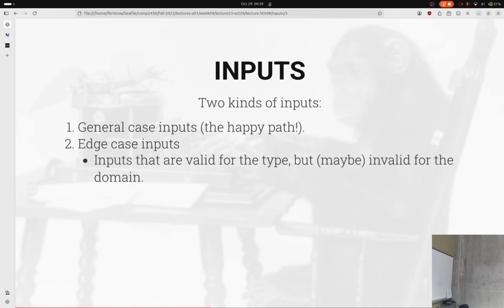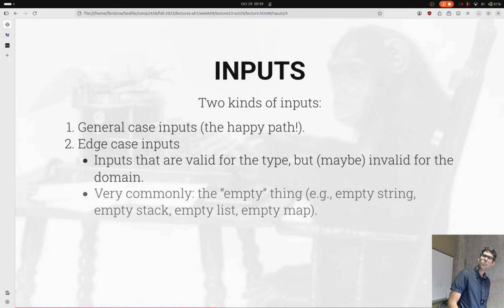Very often, in the kinds of data that we're looking at, in the kinds of classes that we're looking at, this is the empty thing. If I'm thinking about abstract data types and data structures, I've got a list, a stack, a queue, and other kinds of data structures. This is the empty list. This is the empty queue. This is the empty stack. It's valid for it to be empty, but it may not be valid in my domain.